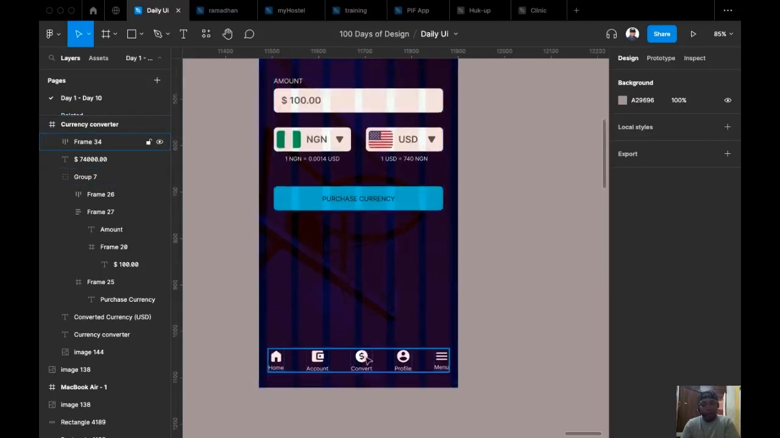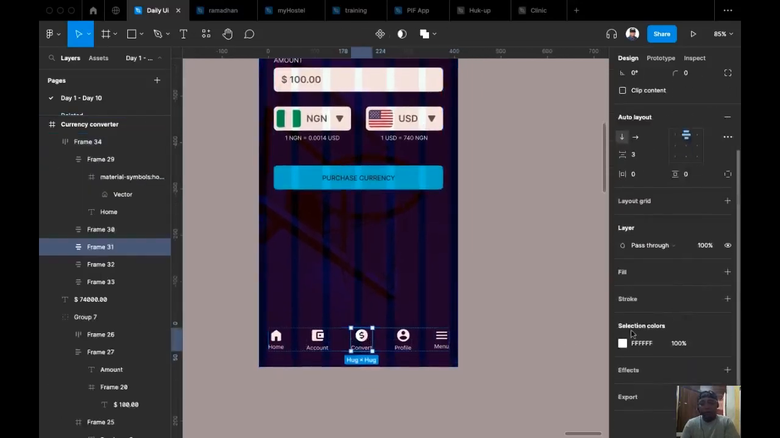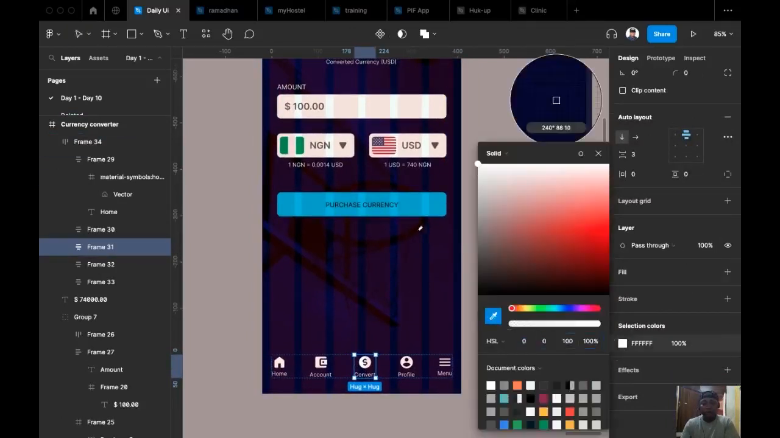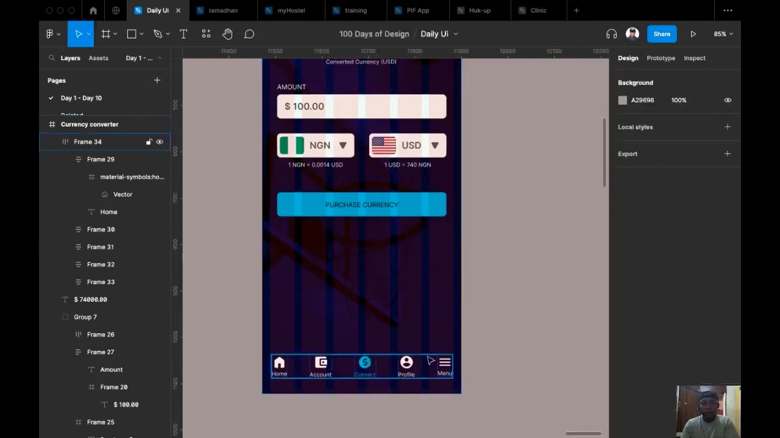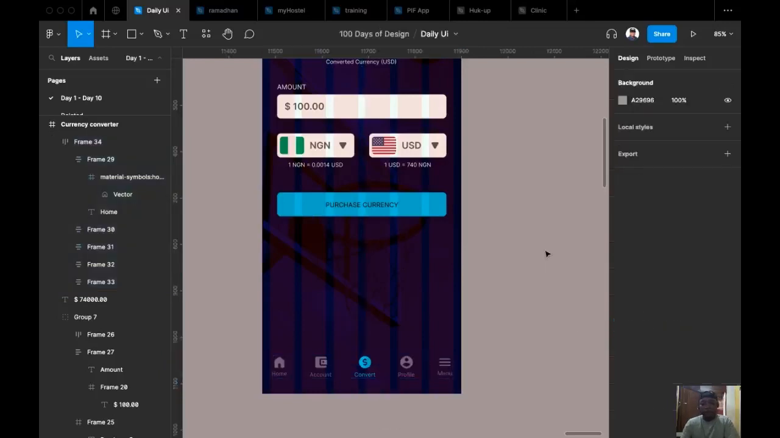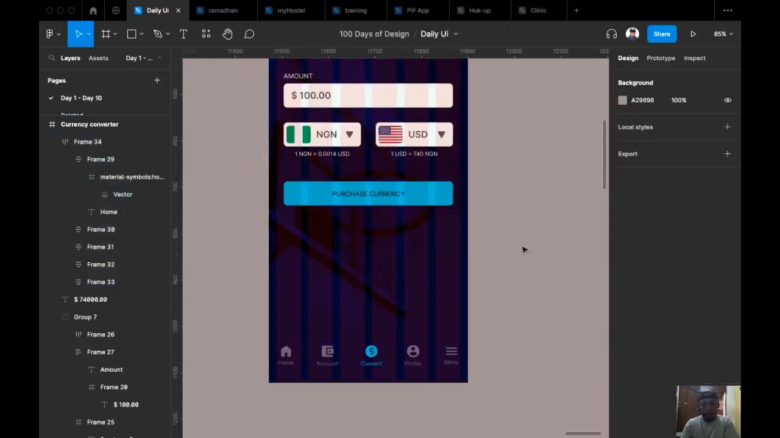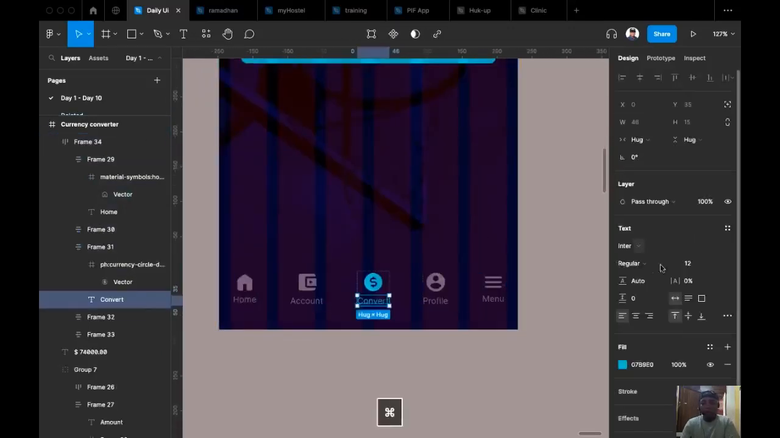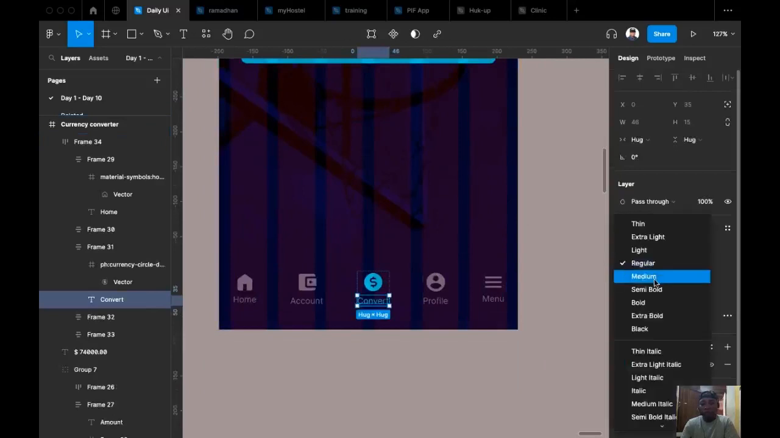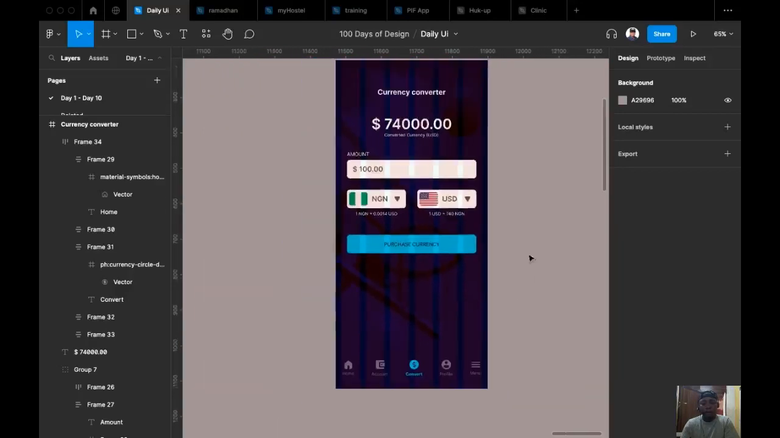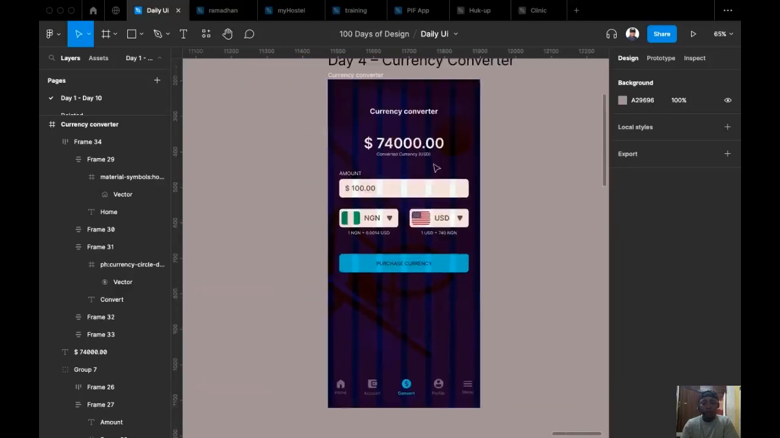But currently we are at the convert. We are doing conversion, so this should look different from the others. I'm going to give this a color, and all the others that have white, I'm going to reduce their opacity to 40 so that this one stands out and tells us we are doing conversion at that point. I also want to make this text bold so that it shows we are on convert, or we are about to convert currency.